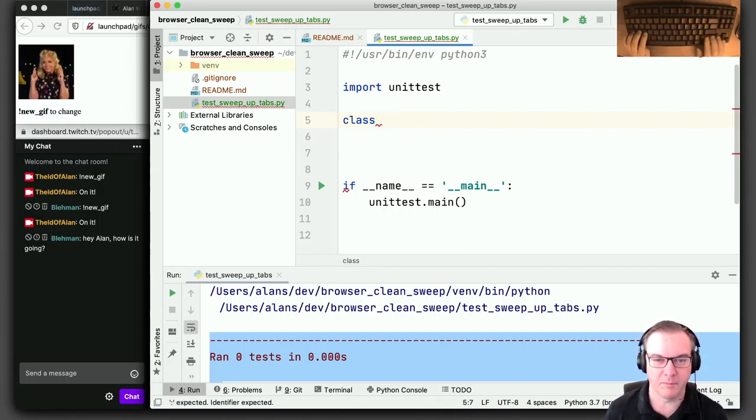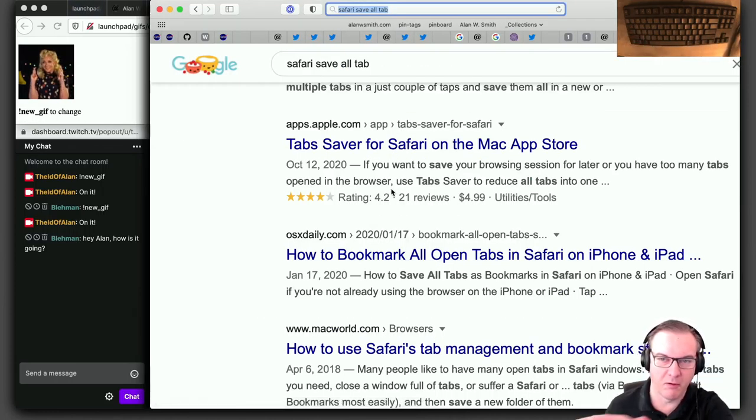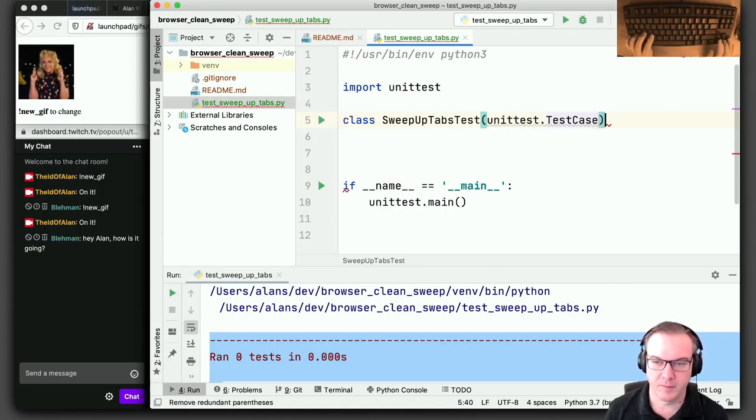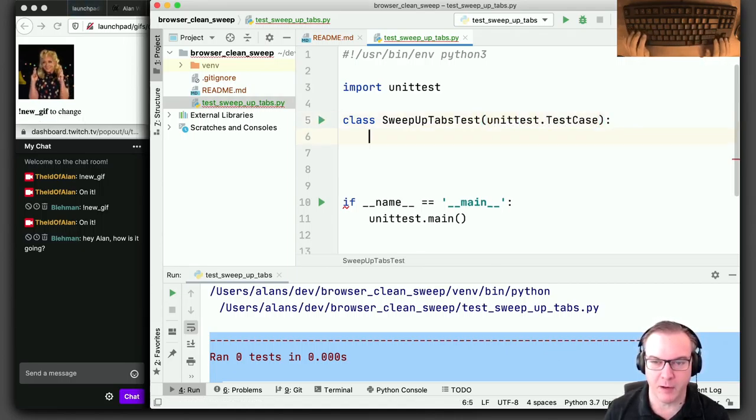So, digging it. Trying a little Python, see if we can close and archive all of those tabs so that I can hit a button, close them and save them, hit another button and have them come back so I get like a clean slate. So that's kind of where I'm trying to go. We'll see what happens. I mean, it's just code, right? We can make it happen. So sweep up tabs test. Also, you have to bear with me. Python is not my strongest suit.